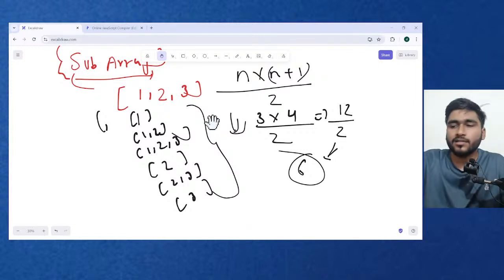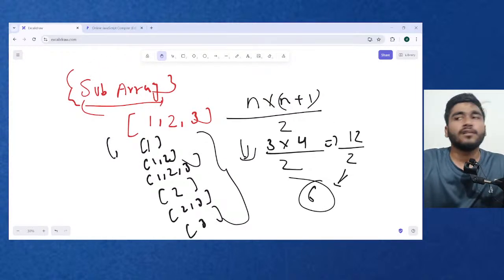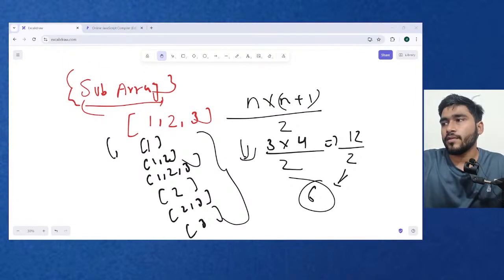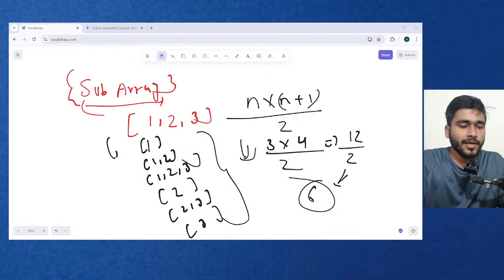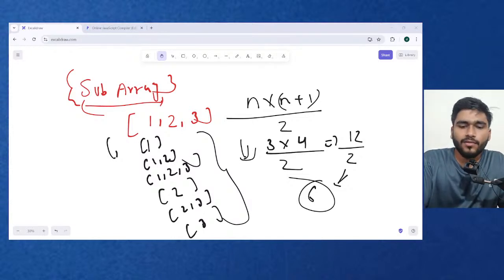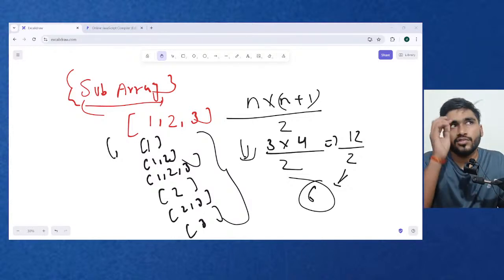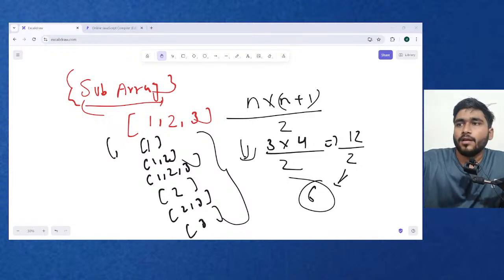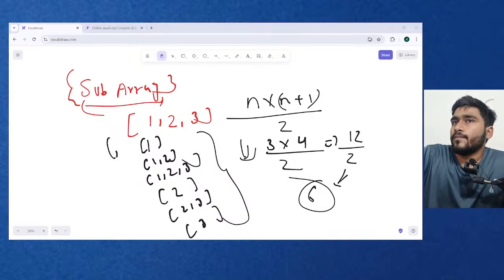I'm putting this also as homework: finding subarrays in an array. If you're not able to solve it, no problem, we will discuss this tomorrow as well. But you have to do this problem too.